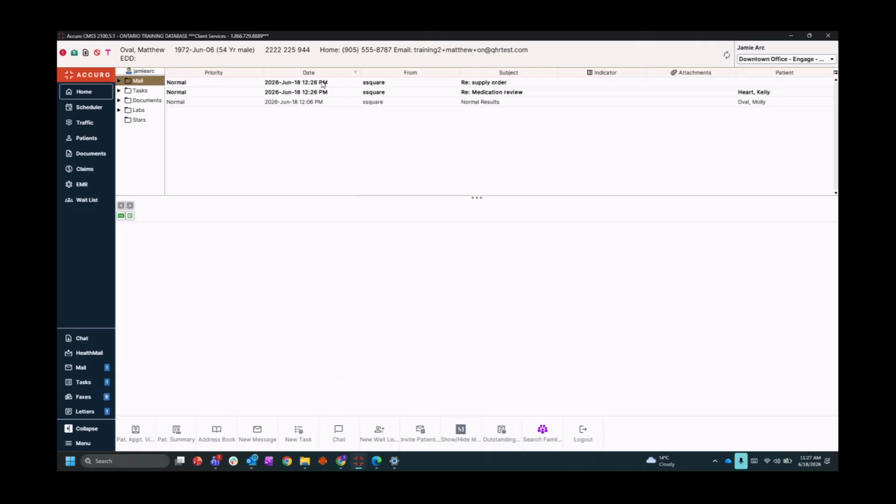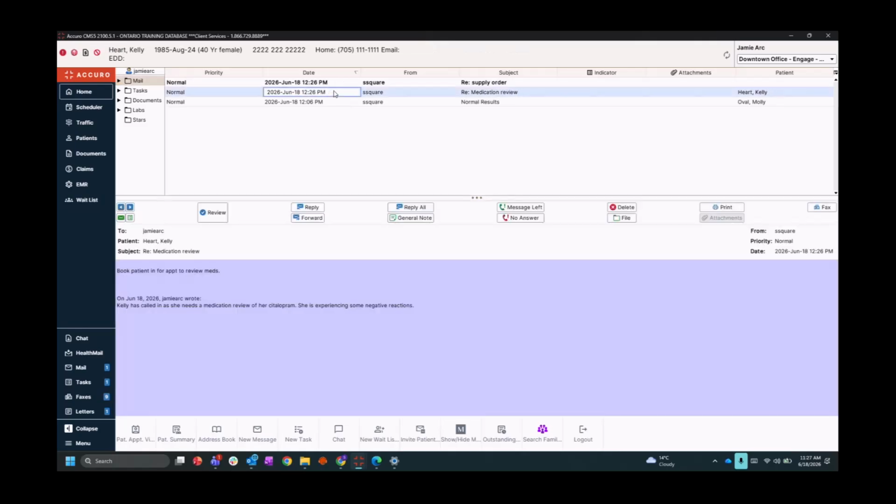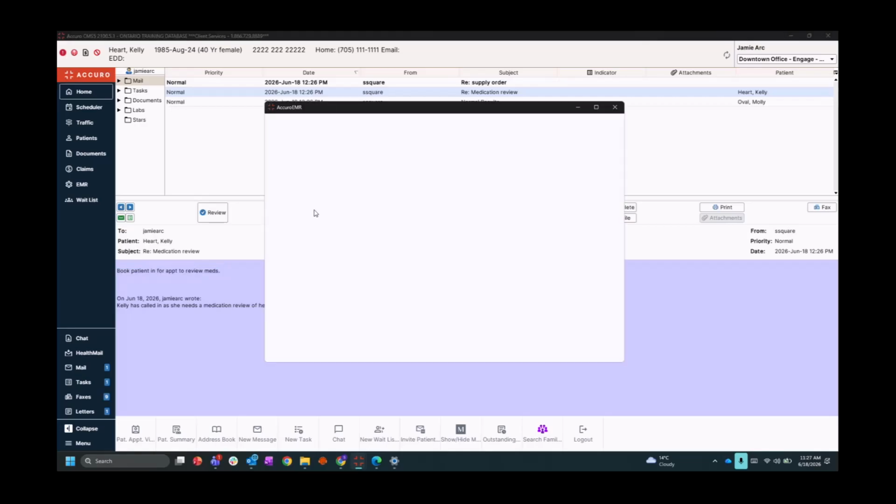So in here, we can see the message for Kelly Hart, the patient who needed the medication review. We can see Dr. Square has replied back, book patient in for an appointment to review meds. Jamie goes and checks the schedule for Kelly's appointment and sees that Kelly already has a follow-up booked at the end of July. So she wants to clarify if Dr. Square wants to see her earlier than that.